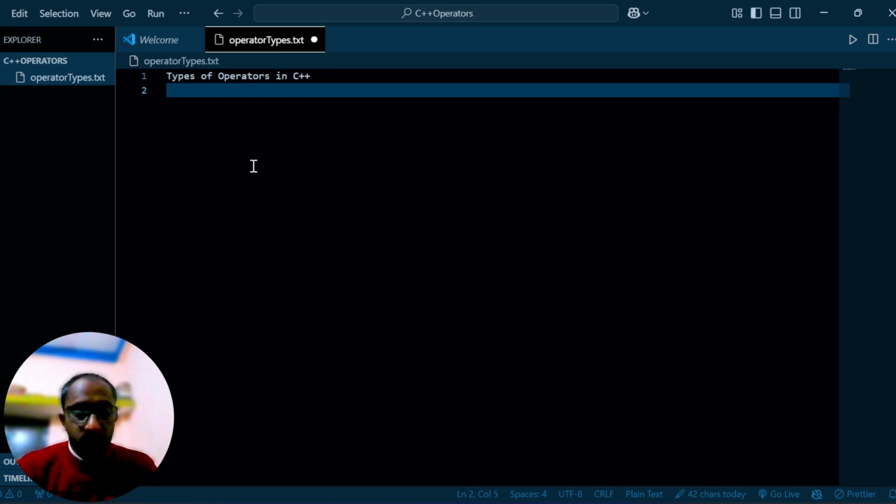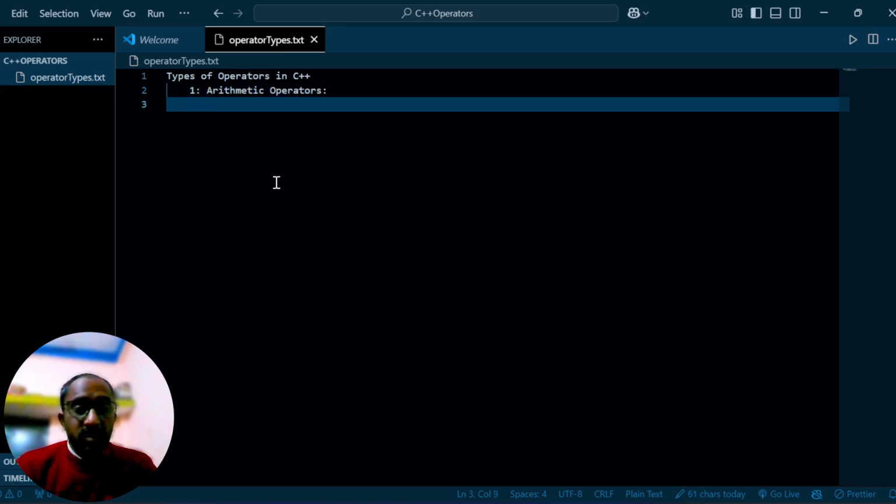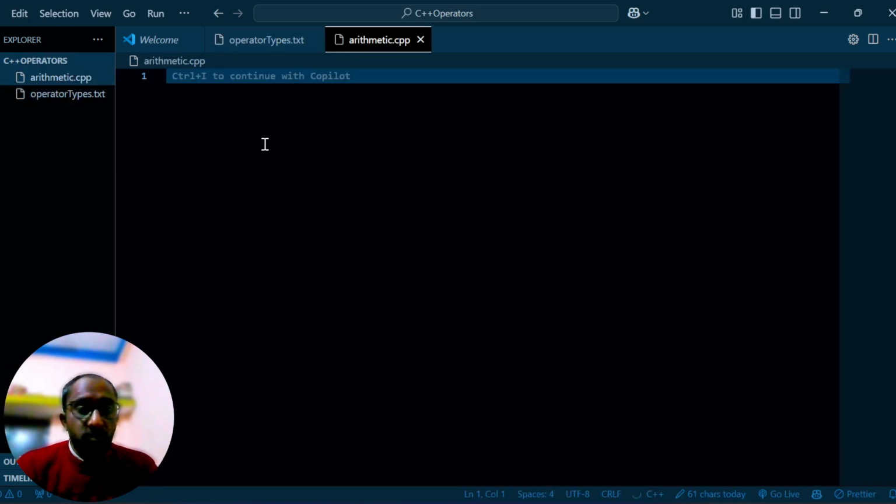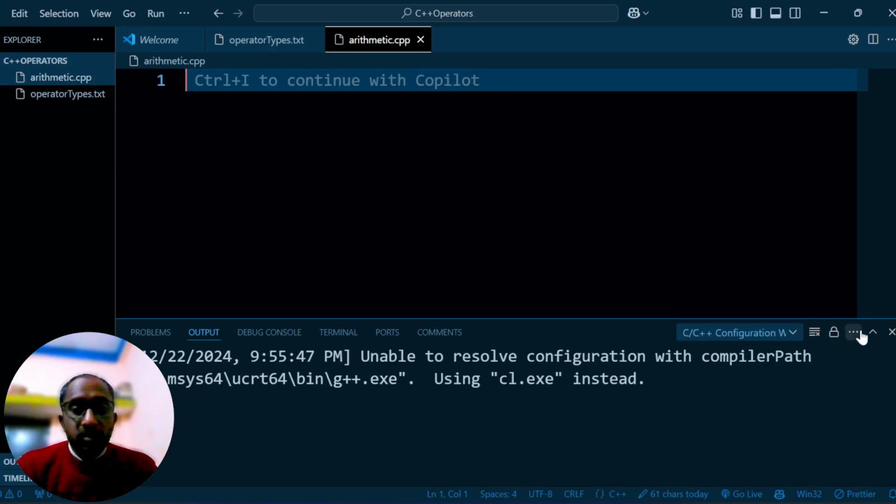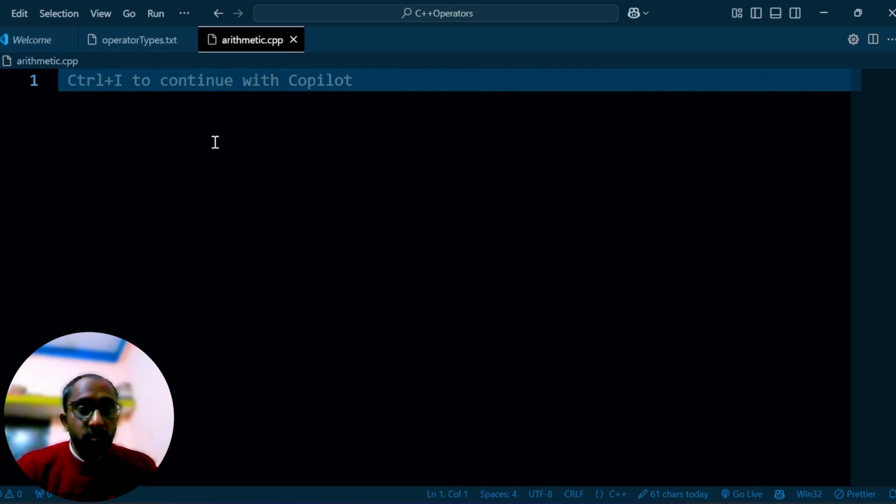First I will be talking about the arithmetic operator, that will be plus, minus. It performs mathematical operations, just like addition, subtraction, multiplication, division, modulus. First of all I will create an arithmetic.cpp file. I'll increase the font size, so it will be very easy to understand.